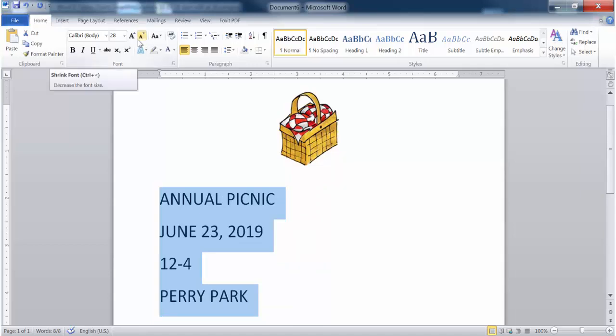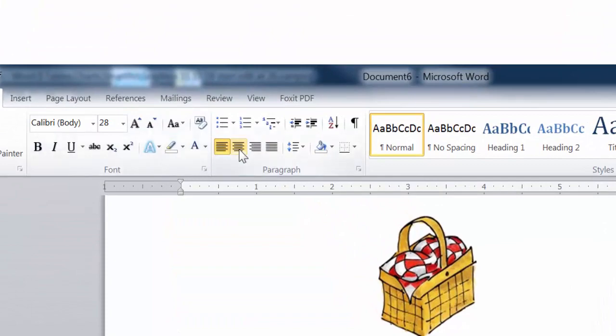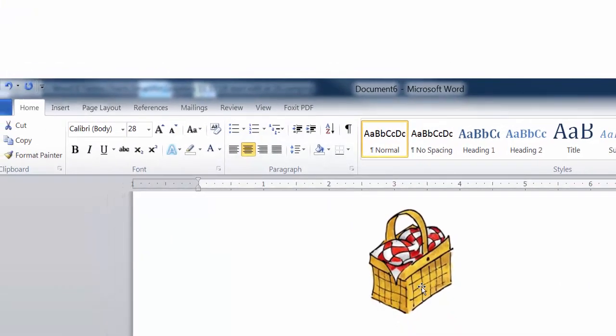In addition, let's center the text, so move into the paragraph group and choose the Center Align button. And let's also add bold. Let's click on the bold. Okay, so we're making some progress in our flyer.